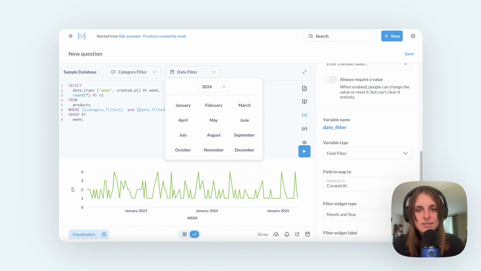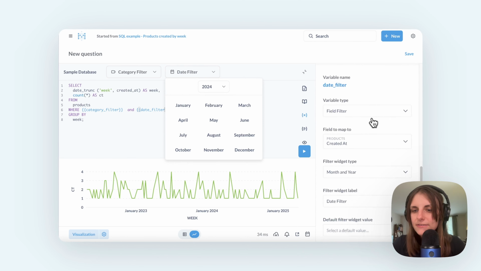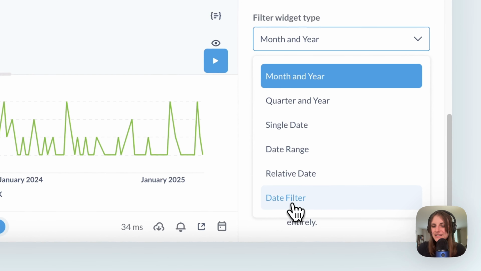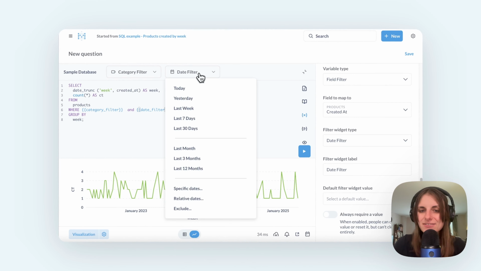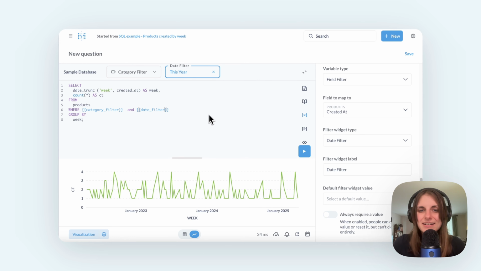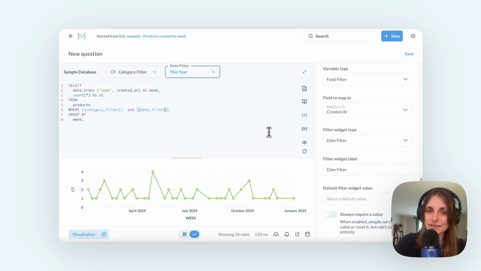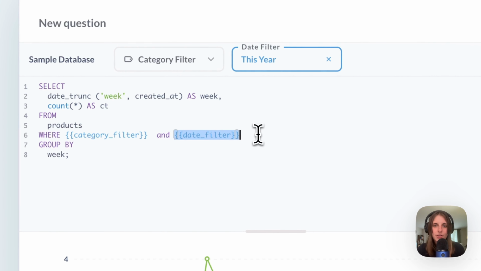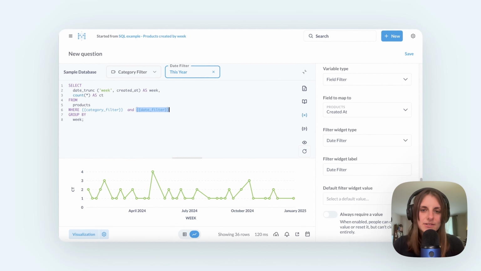But I actually don't really like this type of date filter. My favorite type of filter is what's called a date filter. And in this filter widget type, I can change month and year to a date filter. It's called so generically because it gives you all possible options for filtering dates. Like, for example, you can say relative dates, current, and year, and just get the data for the current year, which is currently 2024. And again, notice that I just have and and then in double curly brackets, a filter block, because that's where Metabase will insert some SQL magic.